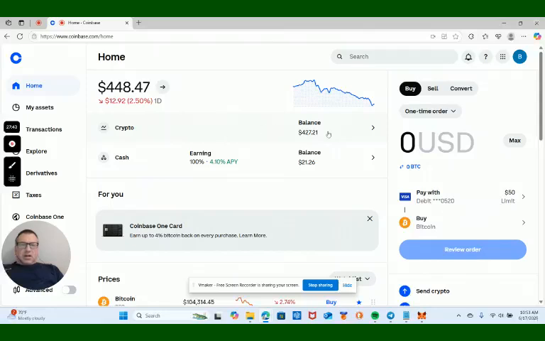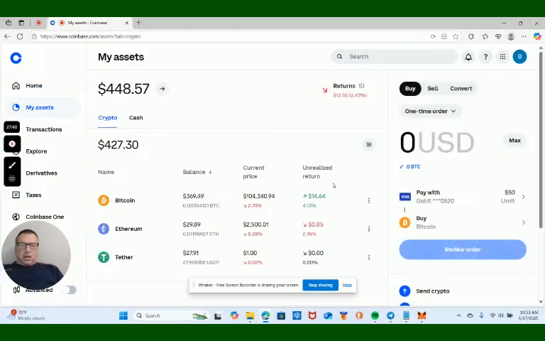So now we can go back in, and yeah, there's the $25, and now I just have the $29 for Ethereum.